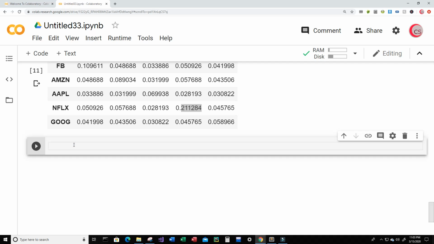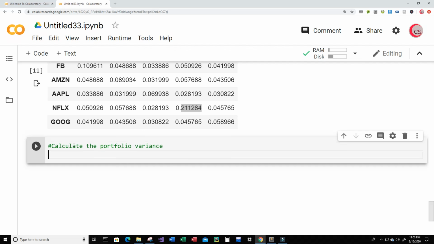Okay, and in this cell, I want to calculate the portfolio variance. All right, so how do we do that? Well, first I'm going to create a variable port_variance, and I'm going to set this equal to, well, we have to use a formula here. We need to take the weights transposed times the covariance matrix times the weights. All right, so that probably sounded really complicated, but it's going to be this simple here.